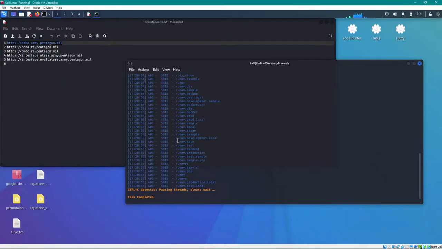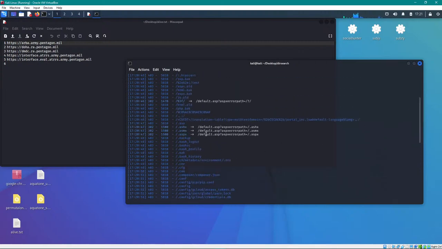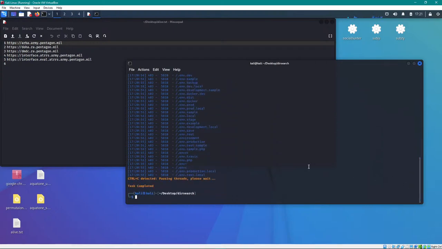Right, but I would do this on every subdomain that you get. Some people skip over stuff that you might be able to find just by directory brute forcing.